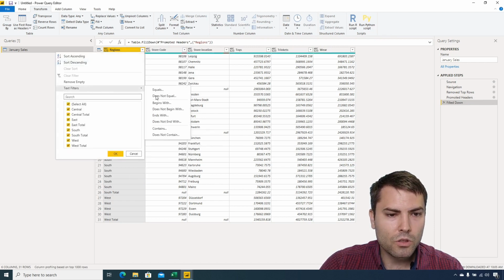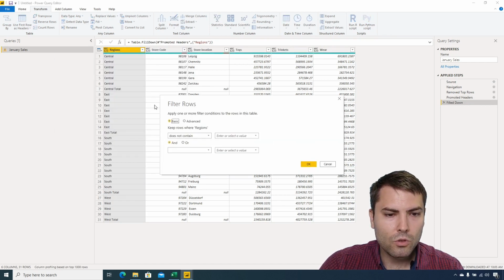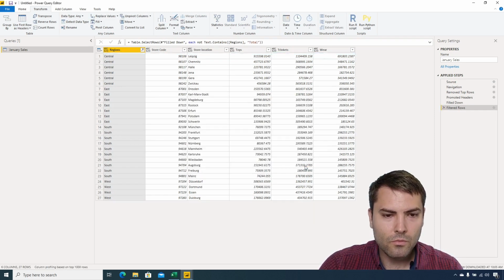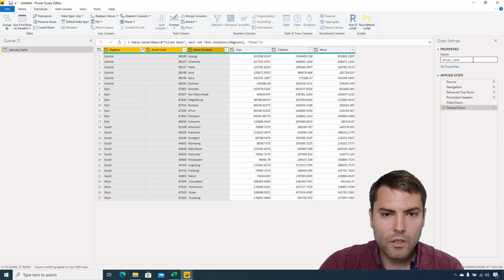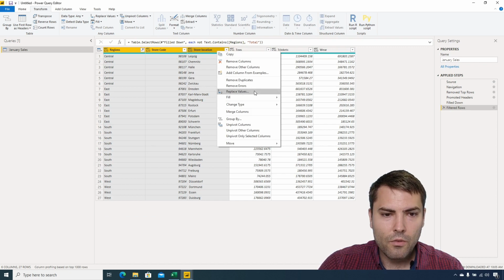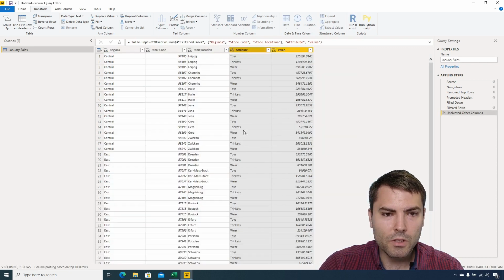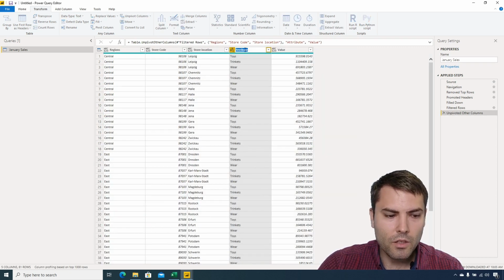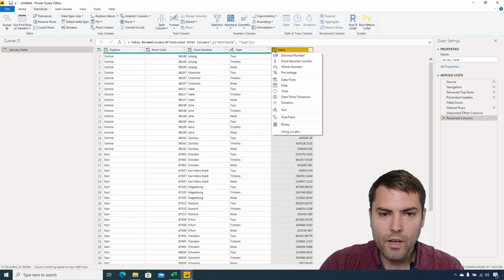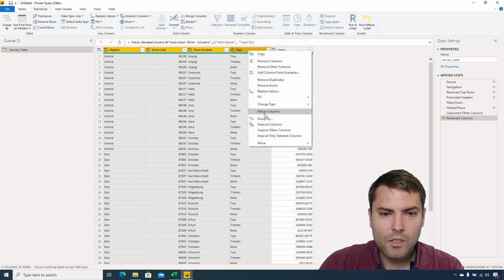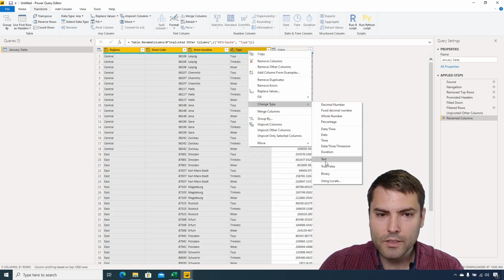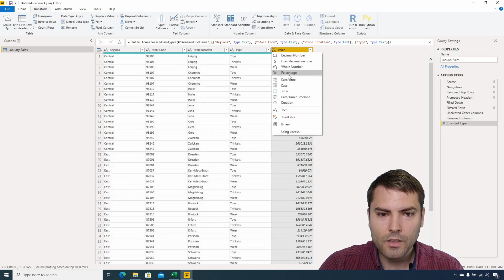And we need to fill down and filter out total value. Okay, and lastly, we need to unpivot these three columns. So unpivot other columns, and this will be type, and this is value. And lastly, let's change type to a text, and this is a decimal.